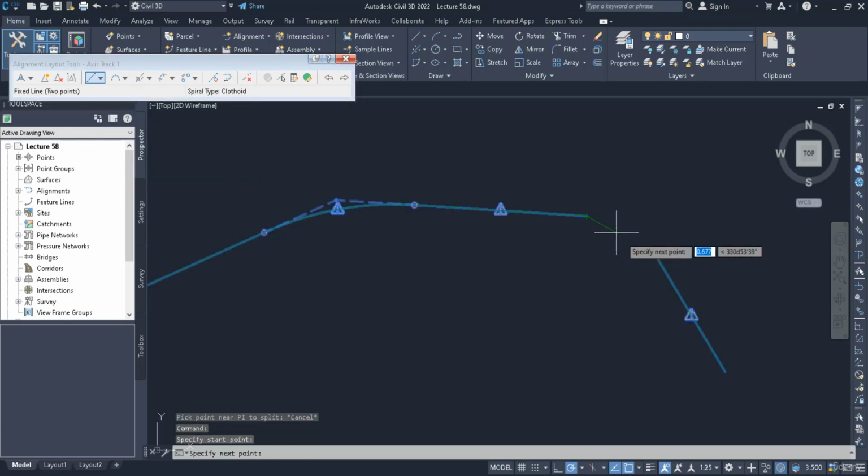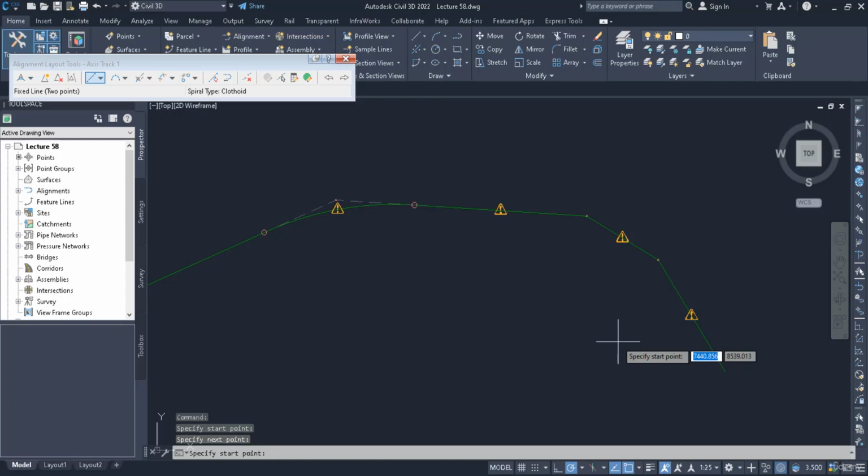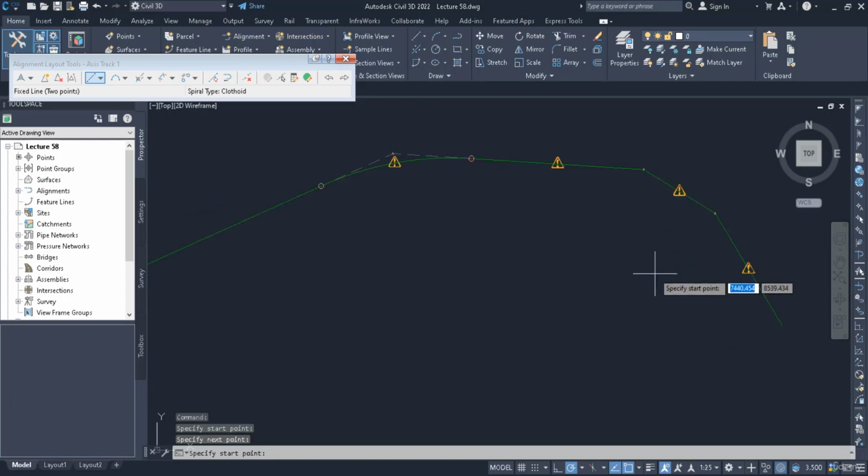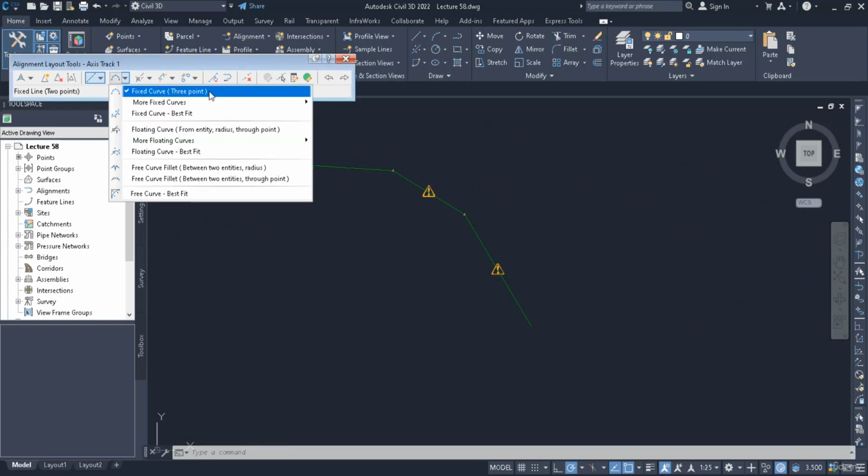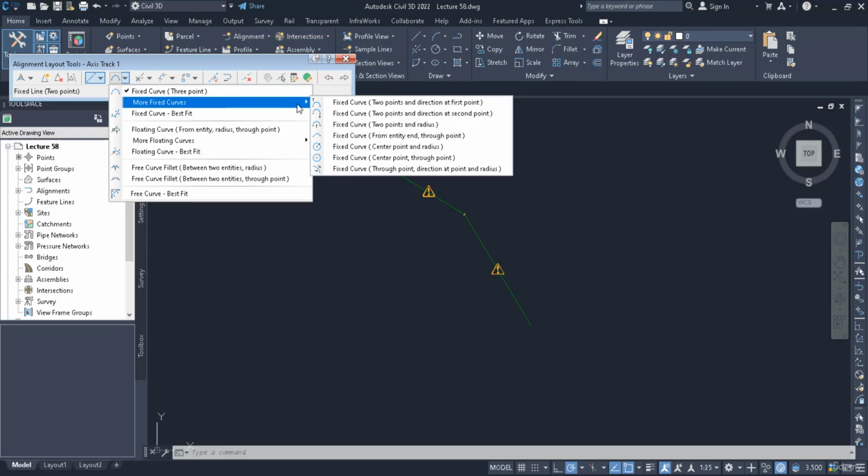Let's choose a fixed line, simply 2 points connecting like this. We could have chosen any other as well, so I would like you to experiment with all of them one by one. Same goes for these curves. We have fixed curves. Then in more fixed curves, we have different types like the 2 points and the direction at the first point, 2 points and direction at the second point, 2 points and radius from entity and through point, and so on.